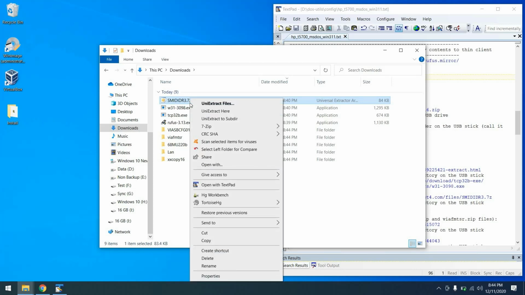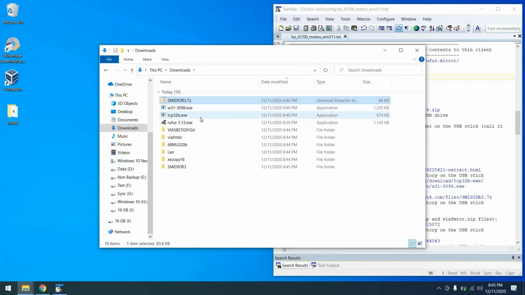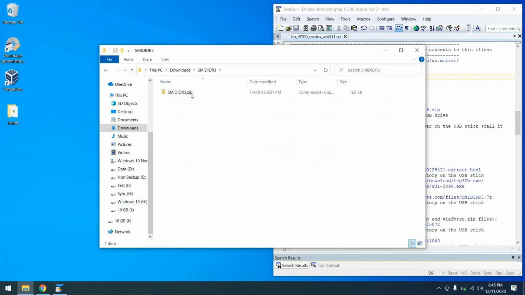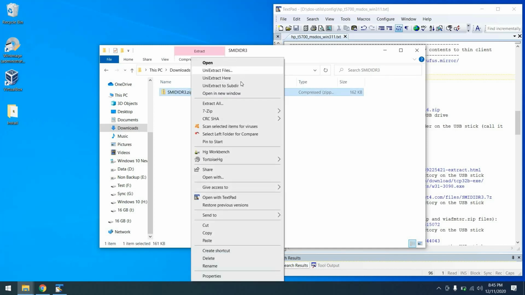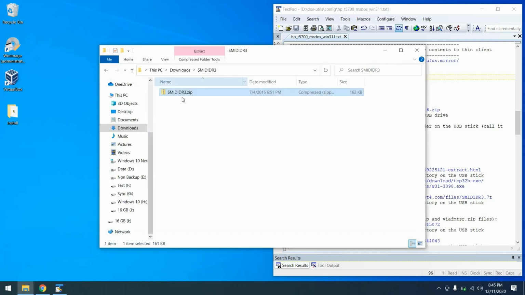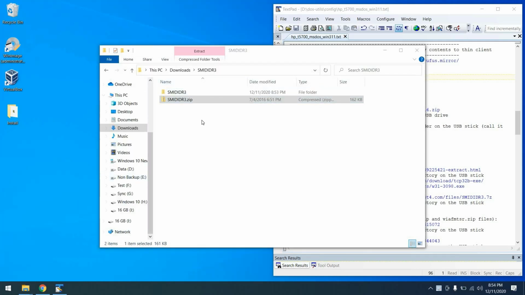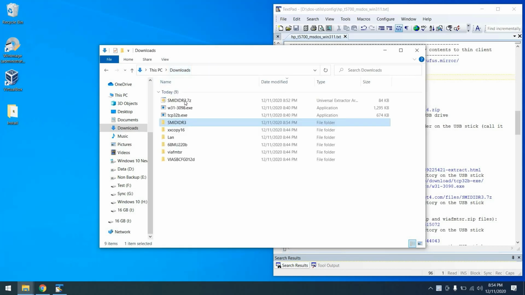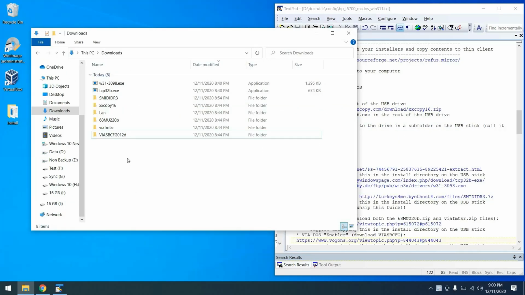which is our MIDI drivers for the PC speaker. And this one you actually have to unzip twice. If we go into the folder, it's also zipped. Let's just go ahead and extract that. And after we extract that, we can delete the zip file. We can go up a layer and also delete the 7-zip file. So with that out of the way, we're ready to actually copy everything to the USB stick.